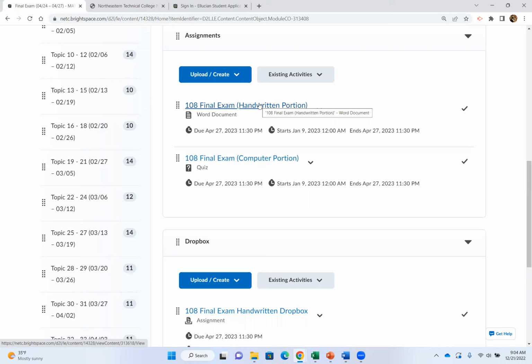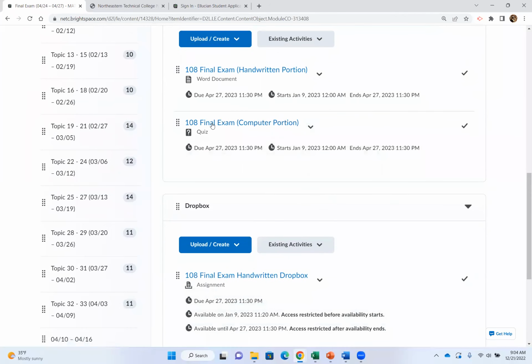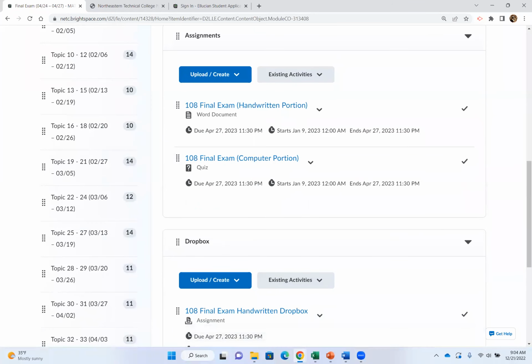The grades for the handwritten portion will actually be within the computer portion. My feedback will be given within the computer portion every time. And here's your Dropbox. Okay, let's go over the syllabus real quick.